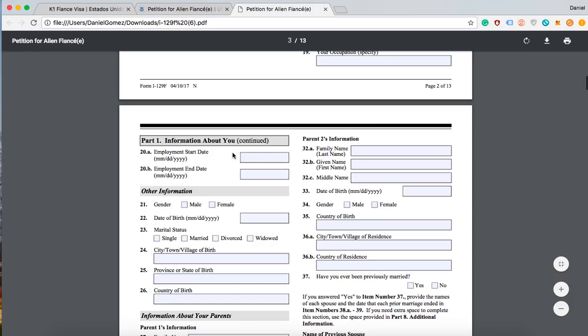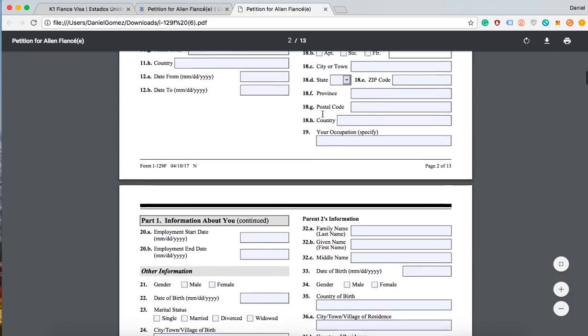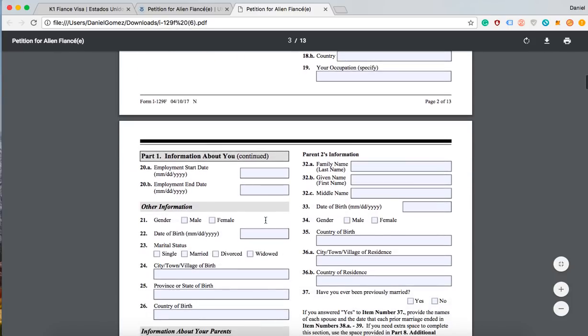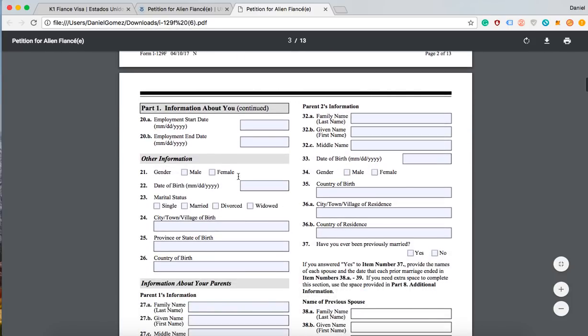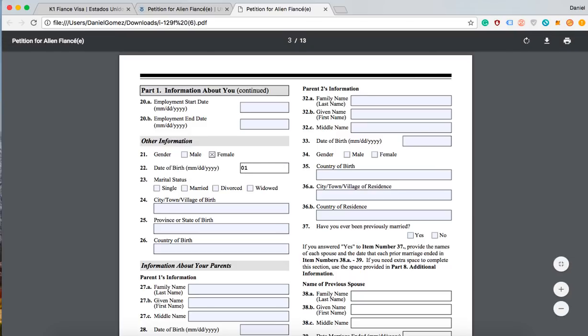Part 1, information about you. So same 20A and 20B as part of the employer number 2. Our information. So the American citizen is a what? In our case, my fiance filled it out. So female, date of birth, 01/01/19.